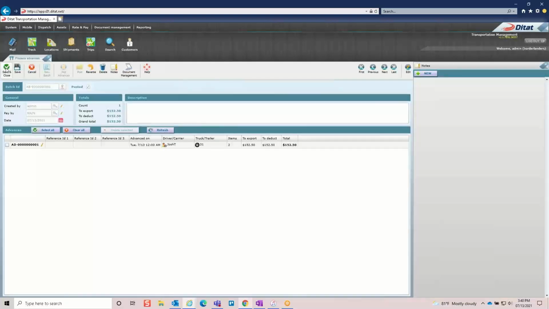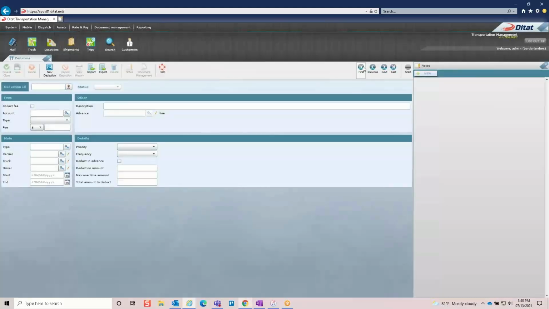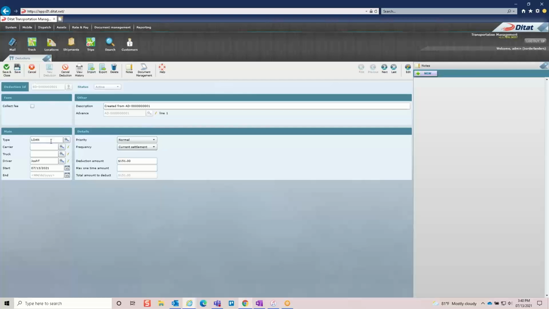If you want to see what those deductions look like, they're going to be under Rate and Pay, then Enter Deductions, which is the very top one there. You'll see deduction number 1 got created. That came from the advance that we just had there. What this is going to tell us is what type of advance it is and what driver it is for. When are we going to start charging it? In this case, we're going to start charging it on the 13th.